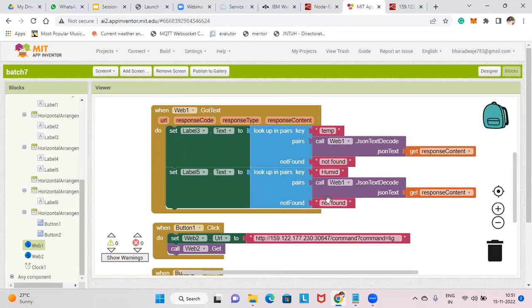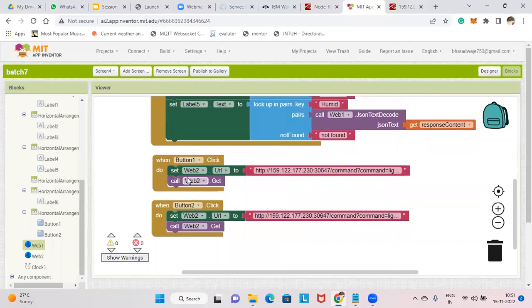And for not found humid, again same. Whatever you're doing for temp, you have to repeat for humid. Then you have buttons, for light on and light off. So button 1, web 2. Here I have changed the command now. It was slash sensor. Now it is slash command question mark command equal to light on. Whatever you keep here, it will go to your Walkme or Python code. So this also you have to create your link.